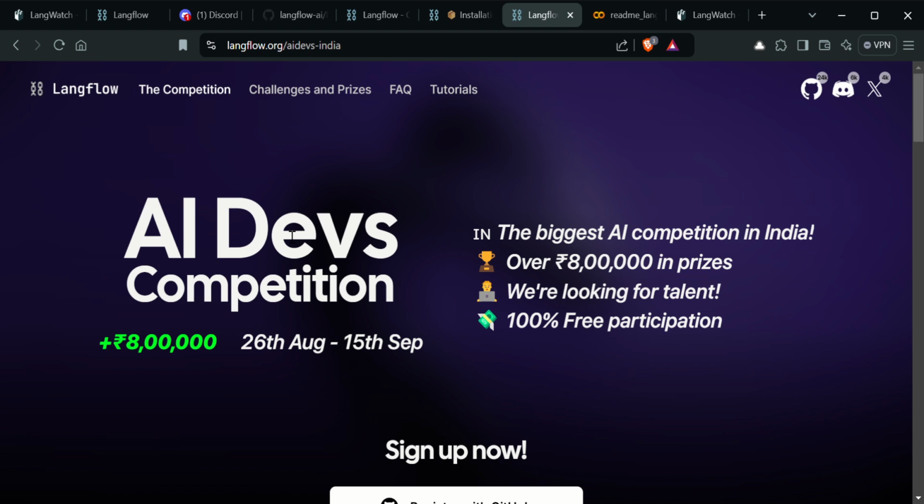Second week covers retrieval augmented generation, that is RAGs, and third week covers the agents. And the prizes are distributed week wise as well. Based on the performance in all these three weeks, candidates will be chosen for the final week of the hackathon.